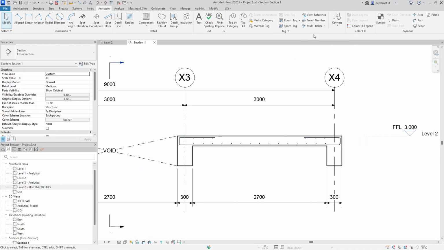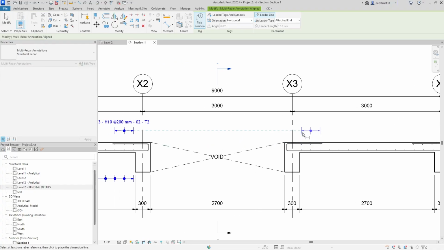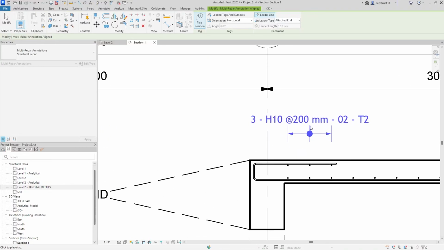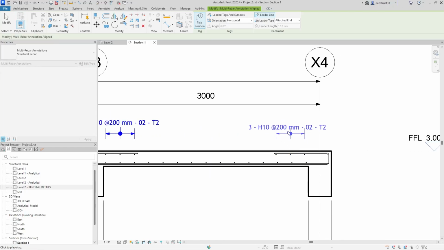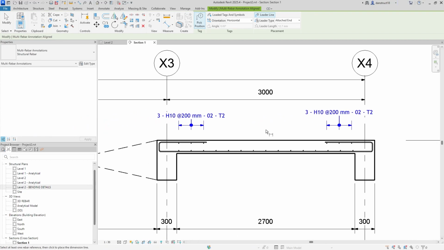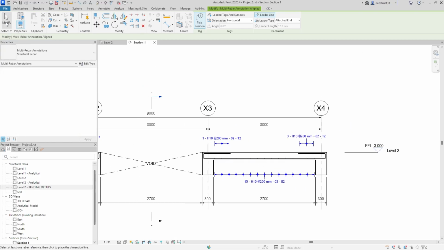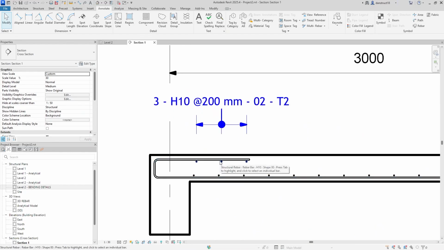All right, so let's go ahead and place the other multi-rebar tags here. I'll click, and I just want to make sure that it's aligned with the other one on that side, on the left side. I'll come here, click, click. Great. I'll do the same thing in this direction. Click here, click, click, and click to place it. Great. I'll do the same for the bottom. Click, click, and I just click here. Awesome.